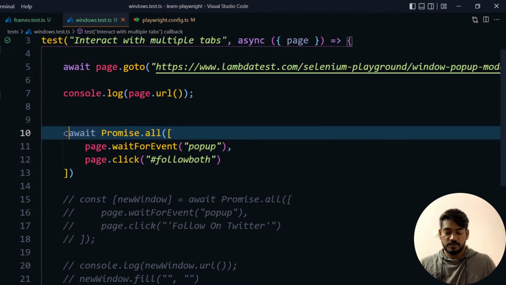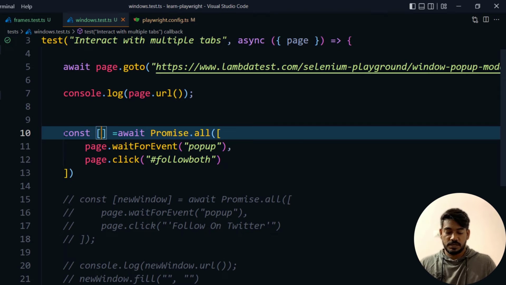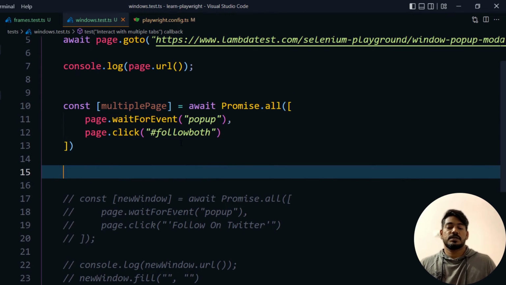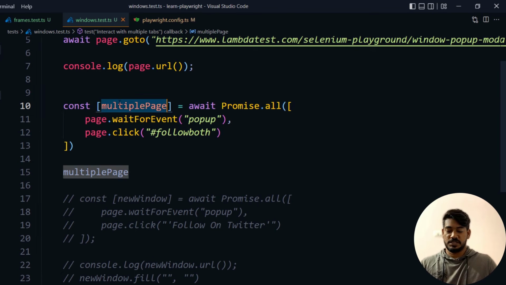And here I'm going to save it in the destructuring format. I'm going to say multiple page, not pages, multiple page. Here, let's see how many windows we are getting. We are expecting one is the LambdaTest page, another one is Facebook, and another one is Twitter. So let's see that. I'm going to say multiPage. This name is not good, I'll change this to multi.